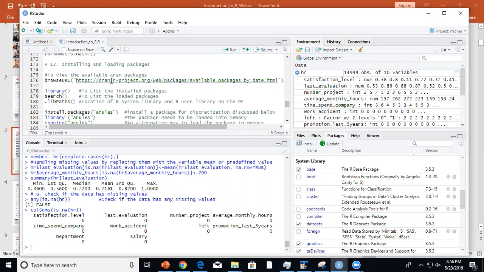But first, this is a command you're going to run to open the list of all available packages in the browser. So save this command.